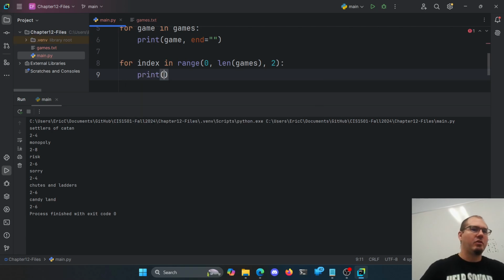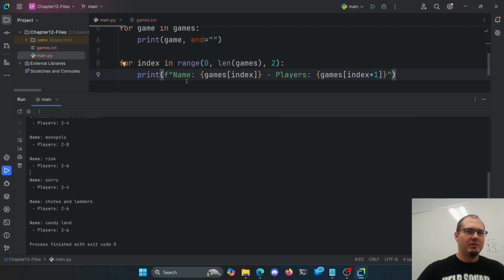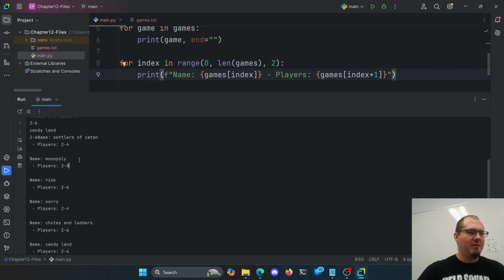Now I can print. So games at the index will be the name of the game here. So this will be name, colon, let me do a formatted string here. The games at the index. And then maybe we also want to have players, that'll be games at the index plus 1. Whatever that index was, one more than that will be the next line in that list here, essentially. So we can get a prettier looking output here. Notice we still get these weird new lines here. Names, Monopoly.